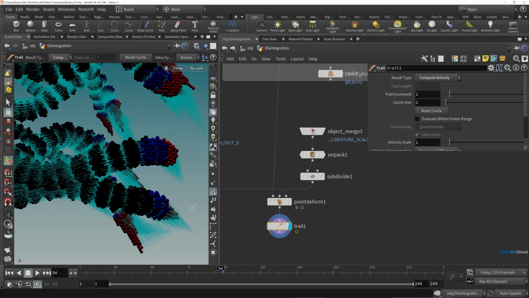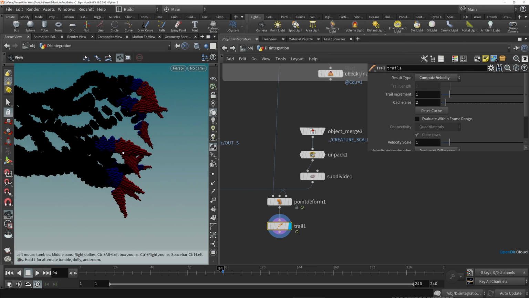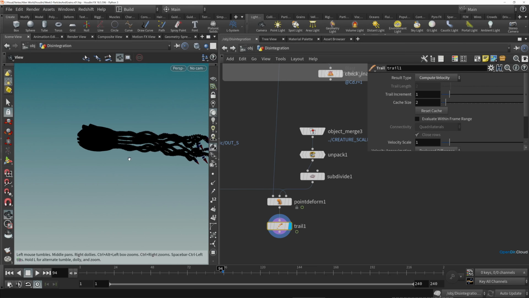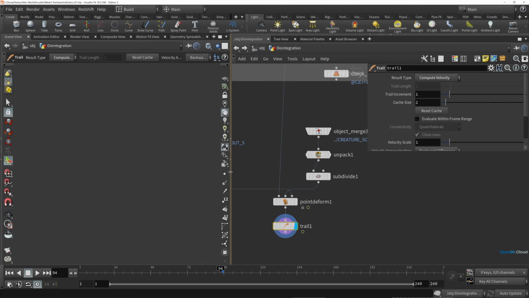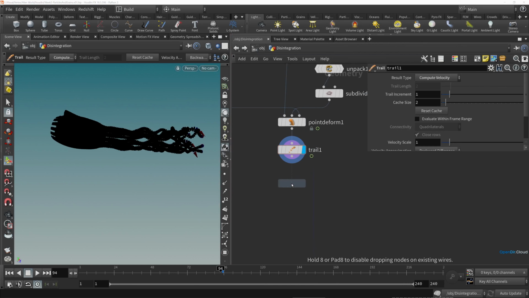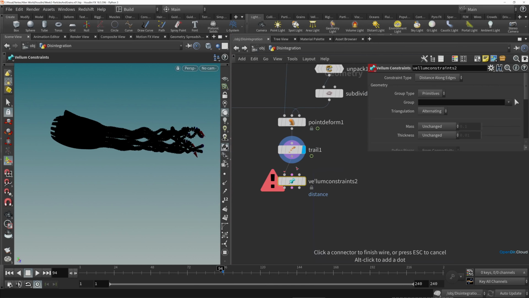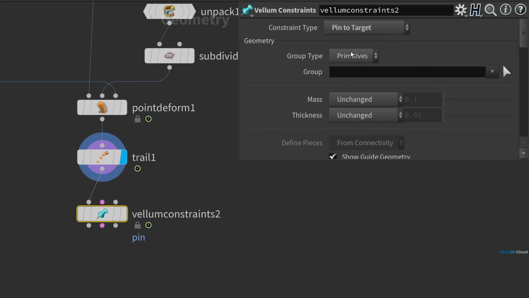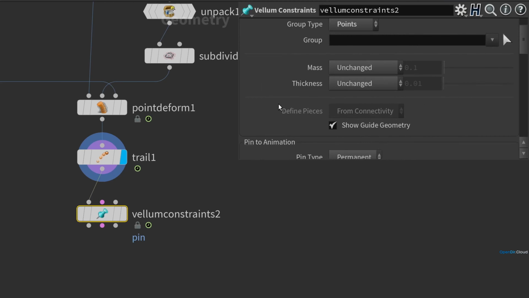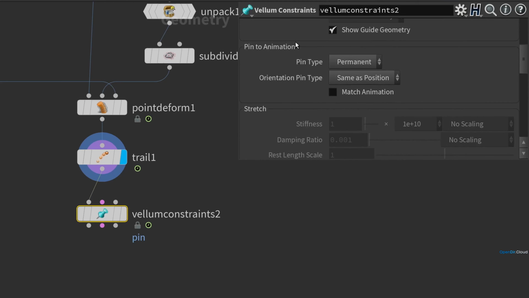Now we still need to tell Vellum to follow the animation of these points, so let's create another Vellum constraints to force these points to follow this animation. So we'll drop this new Vellum constraints SOP after the trail and set the constraint type to pin to target. The group type will be points, and we don't actually need to select a group because we just want everything to be pinned to its animation. And then scrolling down a bit, under pin to animation, let's select match animation.